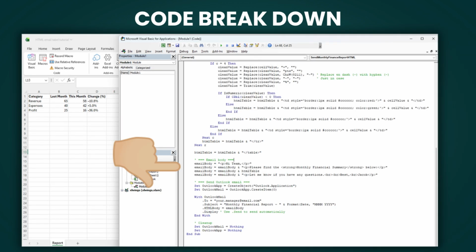Now we construct the full email body, starting with a greeting, the HTML table, and a signature. This section creates the Outlook email, inserts the subject, sets the HTML body, and opens it as a draft. We use .display to preview the email before sending. Change it to .send if you want it to go out automatically. And finally, we clean up our Outlook object to free up memory.